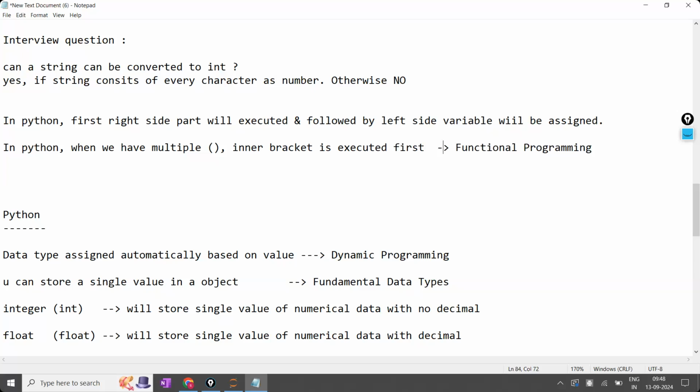Sir, inner brackets first, okay. Left side inner brackets or right side? On the left side, brackets will not be possible. A variable name cannot consist of brackets. Only on the right side can brackets be available. A variable name cannot have brackets. It accepts only underscore as the special character.